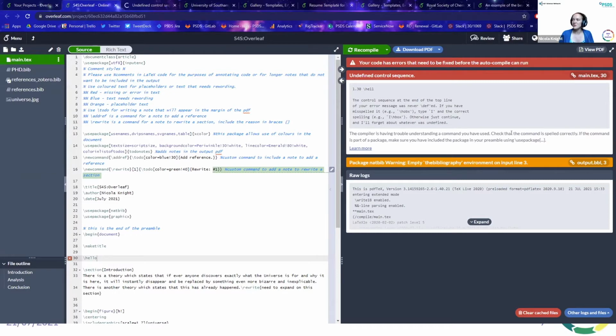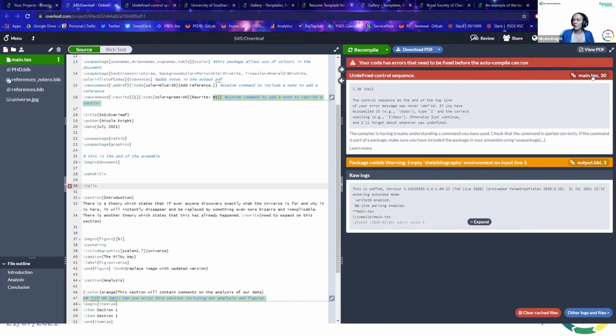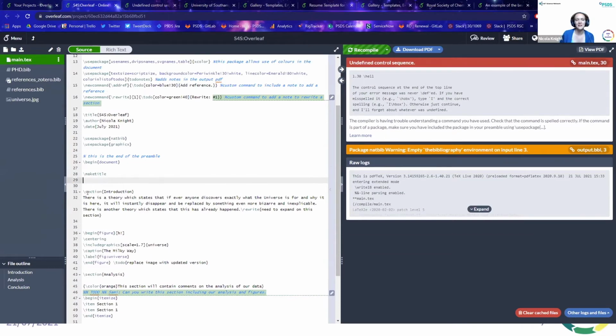So it says it's most likely a command that's spelled incorrectly. In this case, it doesn't exist. But maybe if you mistyped section and made a spelling mistake, it might also come up as an error here. And you can sometimes click on the link here and it will take you to the line that has the error. And here you can see a box saying it's got an error. So it's a little bit more helpful sometimes than the IDE's error messages.